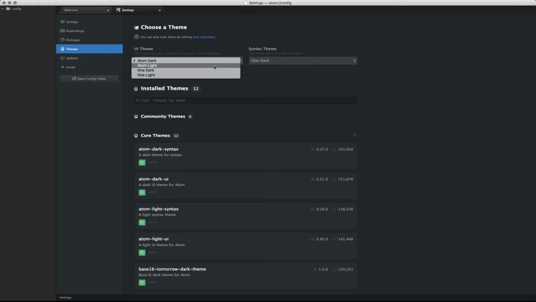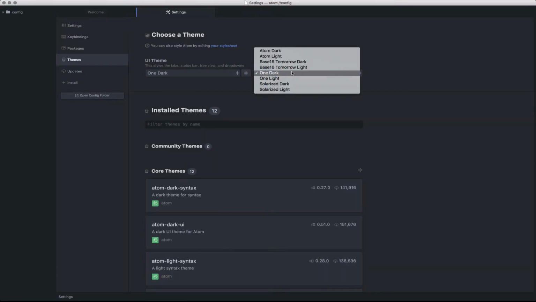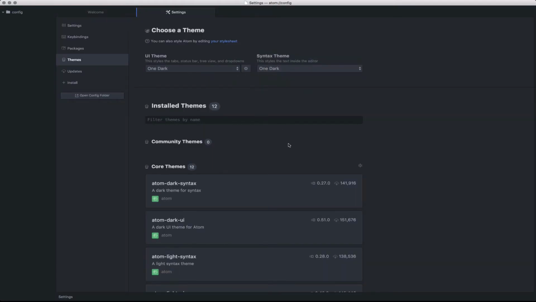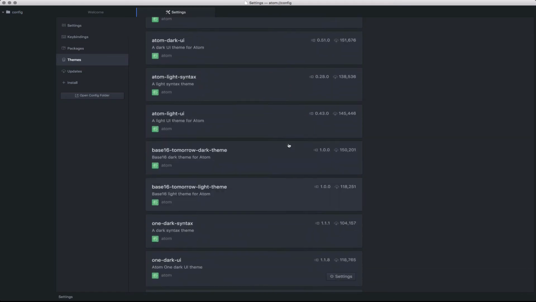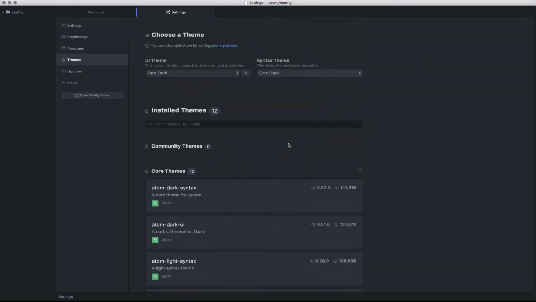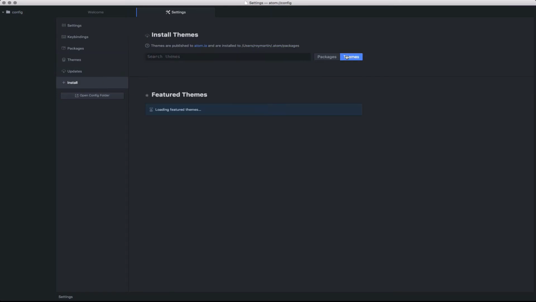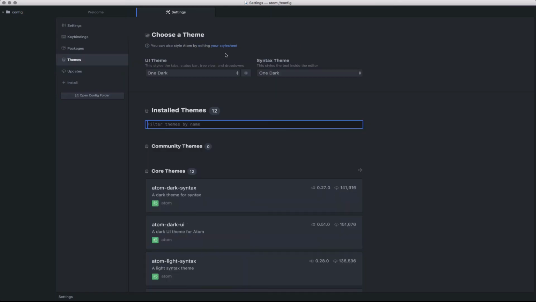So this is nice if you like to mix and match the layout from one theme to the syntax of the other. Atom comes with a number of packages and themes by default. These can also be extended by community packages by going to the install folder and then clicking on the themes section here. Atom also allows you to edit the look and feel by editing a custom style sheet.